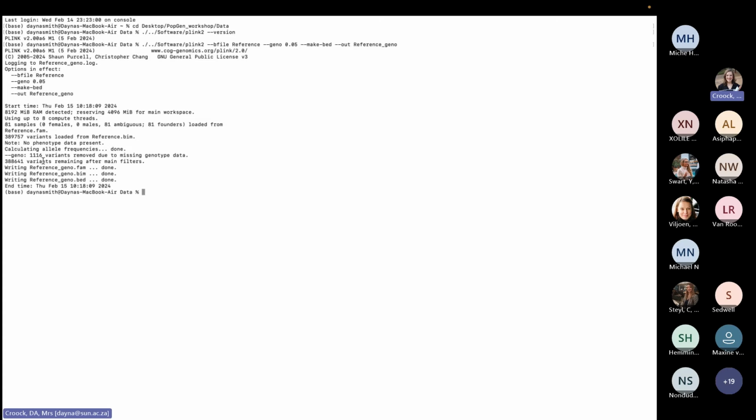Okay, someone asked, what is the reference.bim file? We can actually have a look at what that is. If I just want to look at the first 10 lines of a file, I can just say head. So you can see the BIM file has all the information on every single SNP in your dataset. The first column specifies the chromosome. The second one is the RSID.